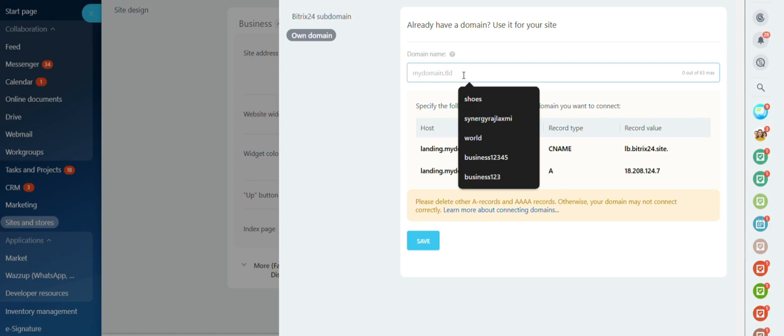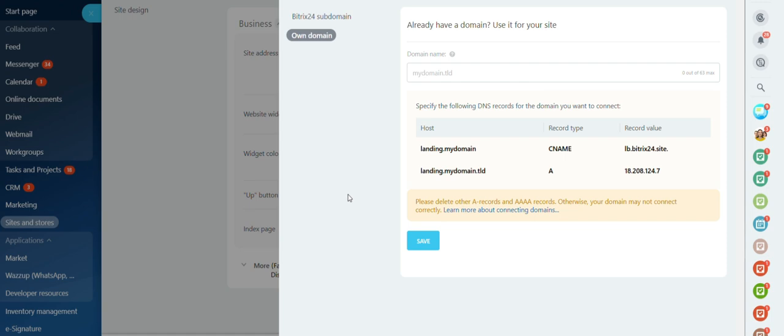Configure the domain resource records. From here, we can use our domain name, whichever we registered from outside. And we can save this one.